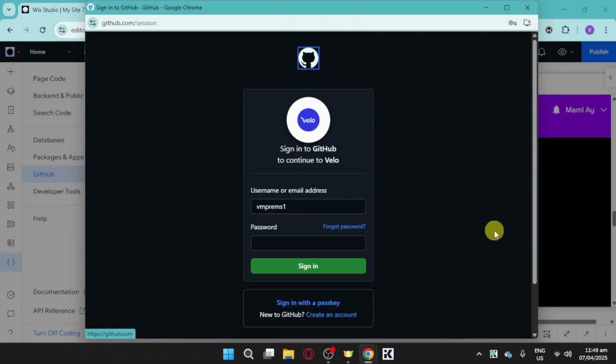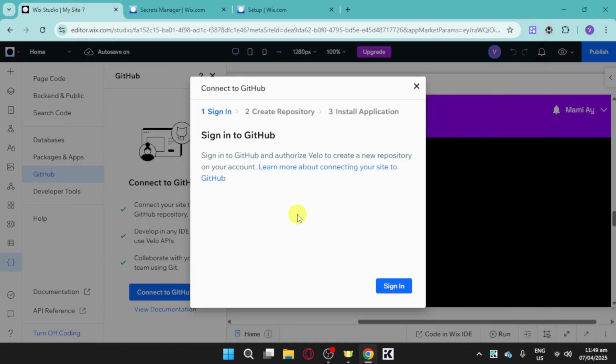So once you have successfully signed in, you should now be able to connect your Wix Studio to GitHub, and those two will now be connected to each other. So in that way, you can just create a repository and install application based on the GitHub that's been added to you. So that's how you connect Wix Studio to GitHub.